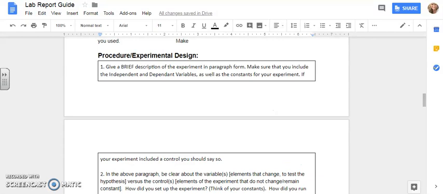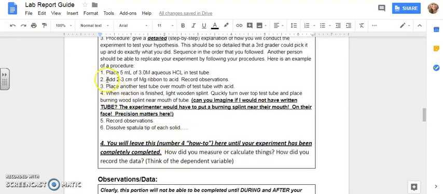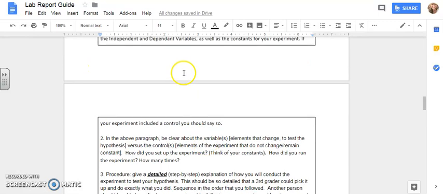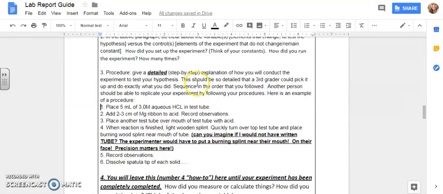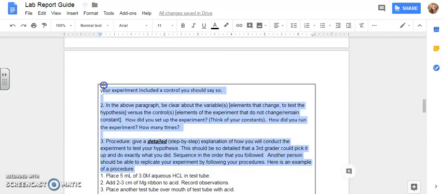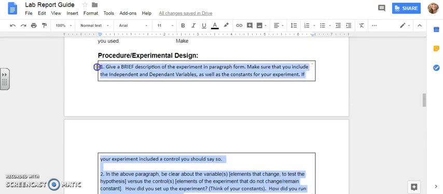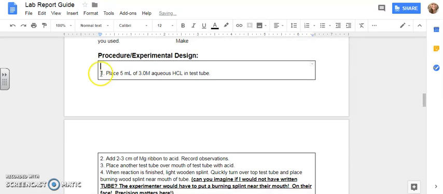To give you another example about how you're going to change and delete the things that are in this document that don't need to be there, I'm going to skip down to procedure, experimental design. So let's say that I have already put all of my things in here, okay, all my steps. I did exactly what Mrs. Lewis told me to. I gave a brief description of the experiment. I did that. I did the paragraph. I did everything, okay? So then, once I'm done, I'm going to come up and I'm going to delete it all that Mrs. Lewis put there.